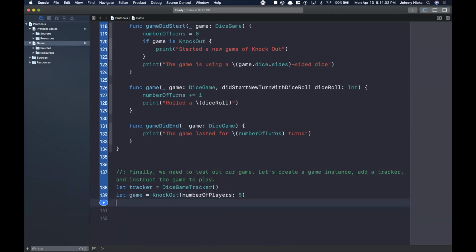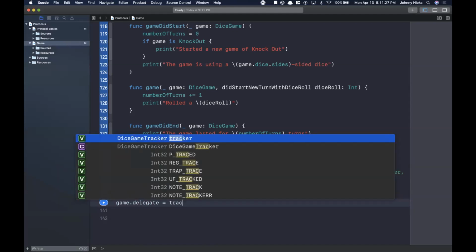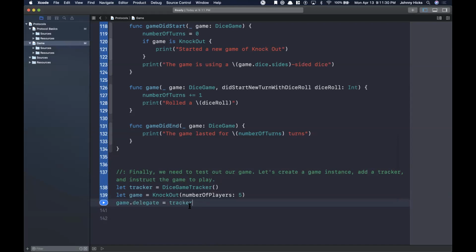Now we need to set the tracker as the delegate for the game, because the tracker is what's actually reporting what's happening in the game. Just like announcers watching the game, they're the delegate for the game for me to know what's going on. So we're going to say game.delegate is equal to tracker. The tracker is the game's delegate. And then last step, it's called game.play.